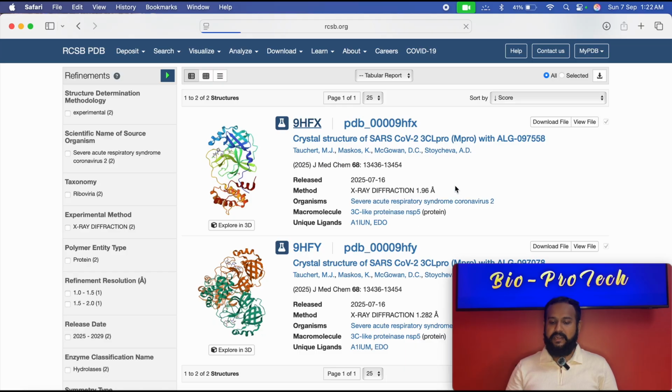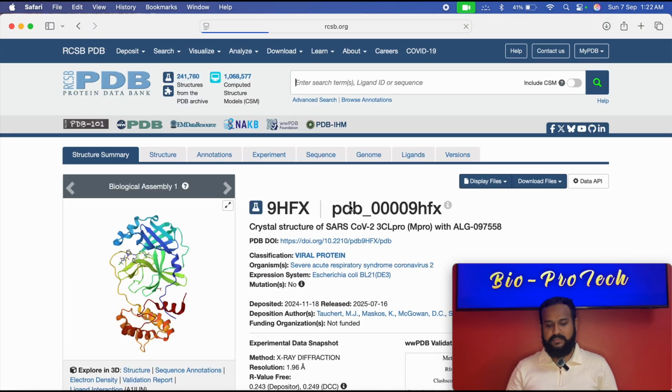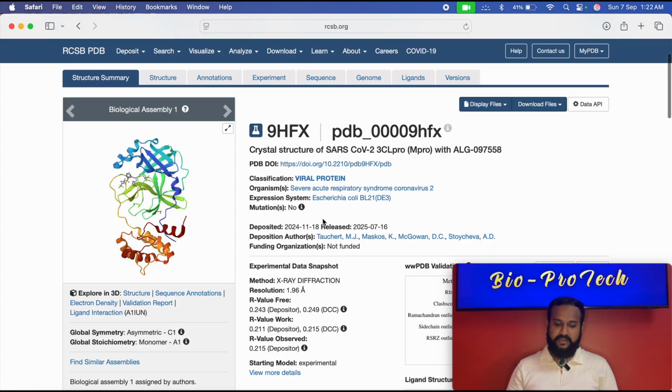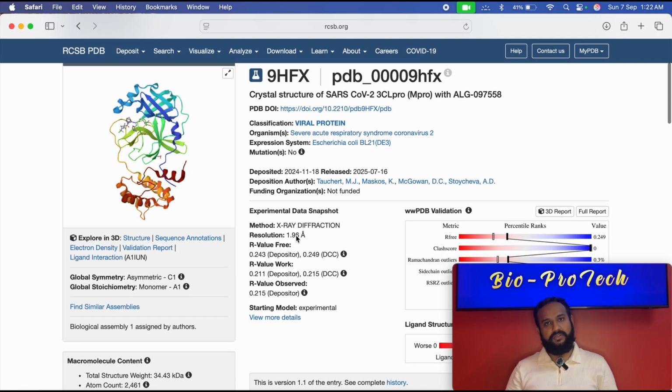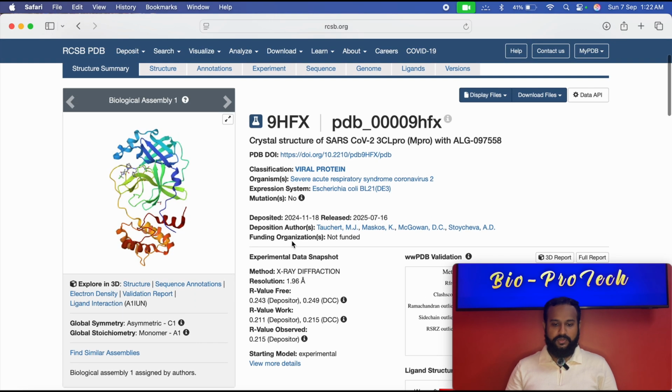So how to select, basically? Based on what kind of method it was procured using. Here you can see X-ray diffraction is used, and the resolution is also very good. Anything below 2 angstrom, the lower the number in resolution, the better the resolution. So you can take it from there.